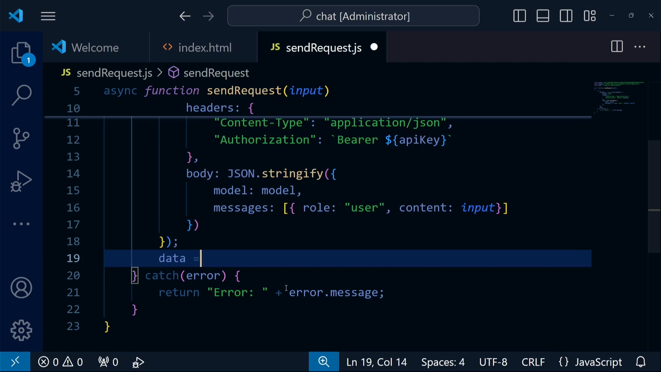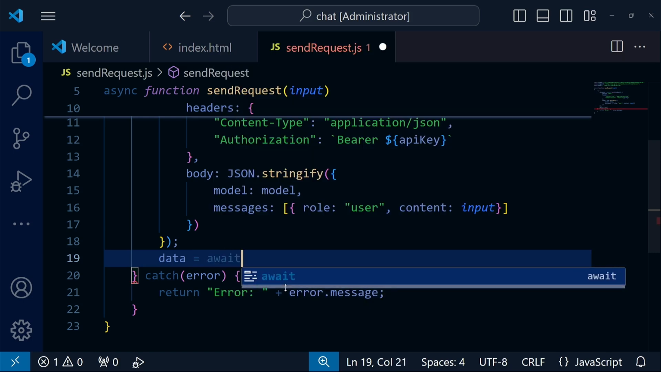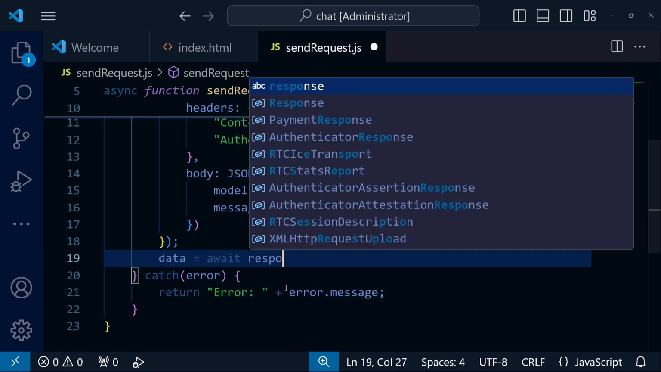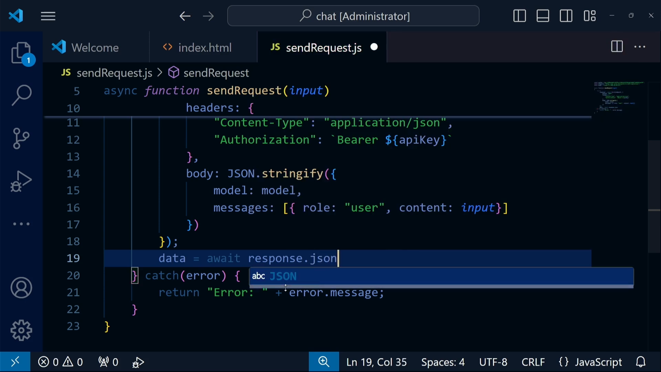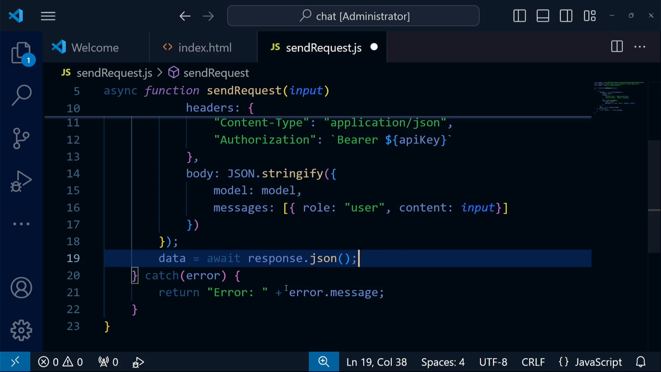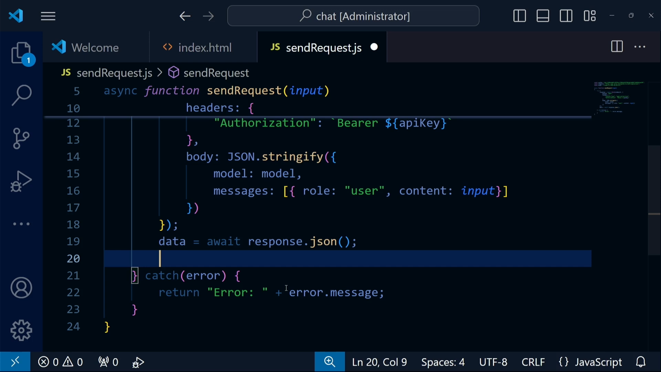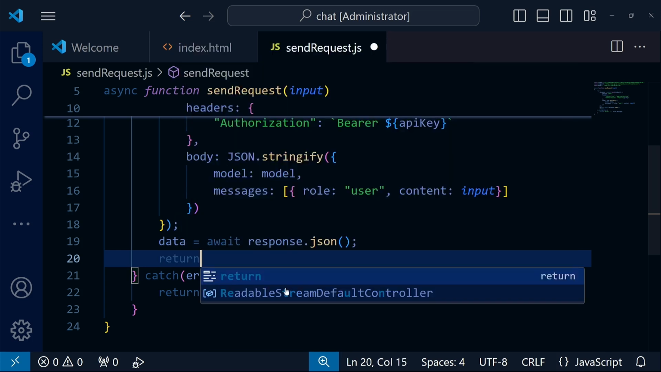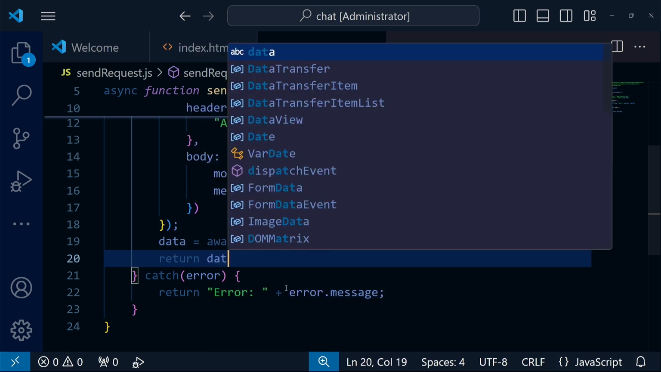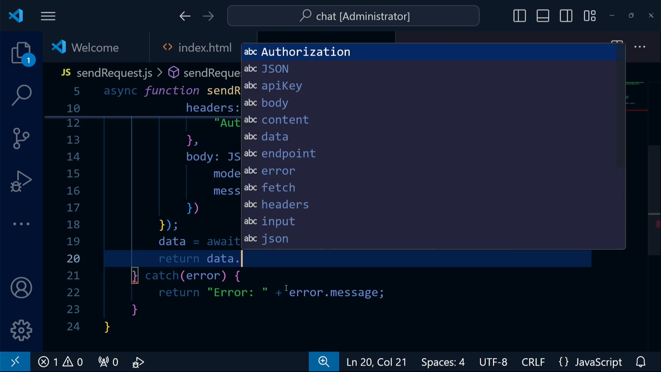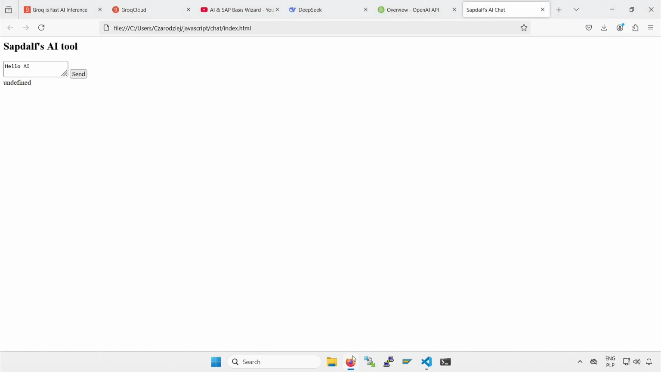First of all, we need to convert the response that came in JSON format into a JavaScript object and assign it to the variable data. And now the tricky part, because we need to return only the content of the response as text, and it was quite a complex object. Let's return to the documentation for a moment.